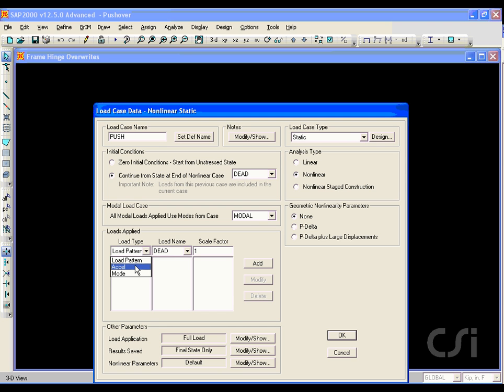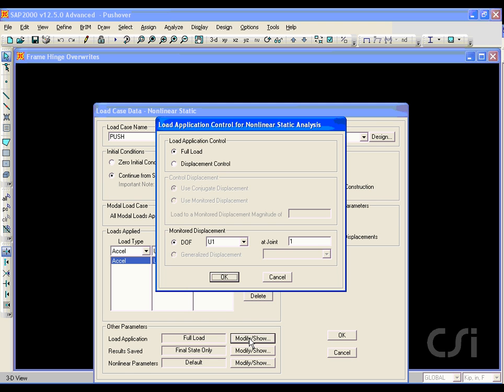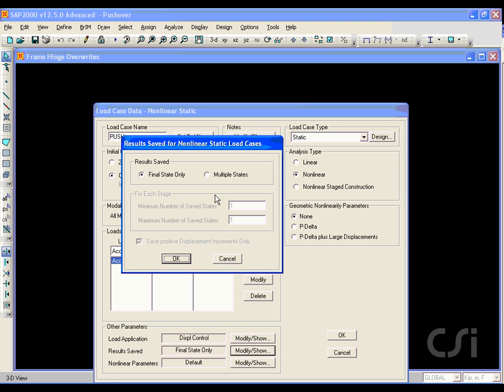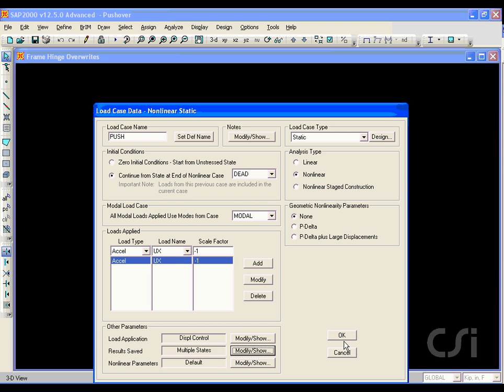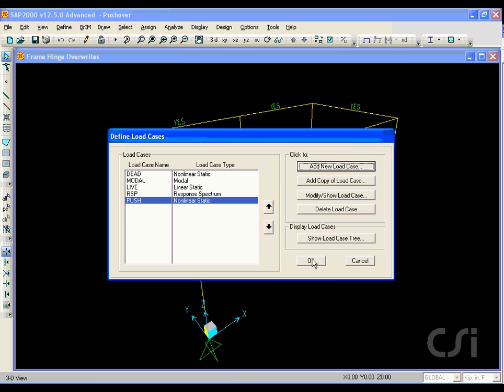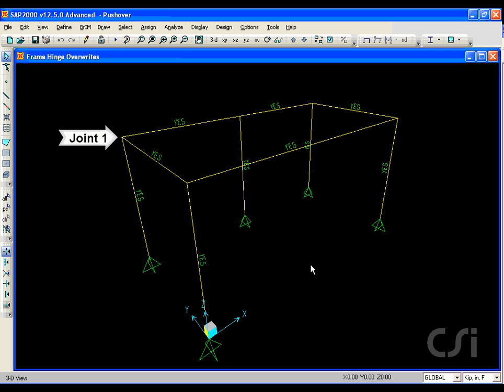The load will be applied as an acceleration in the UX direction with a scale factor of -1. We will use displacement control and will push to a displacement of 12 inches at joint 1. We will also save the analysis at multiple states. Joint 1 is located here. This is our displacement control point. We can now run the analysis.